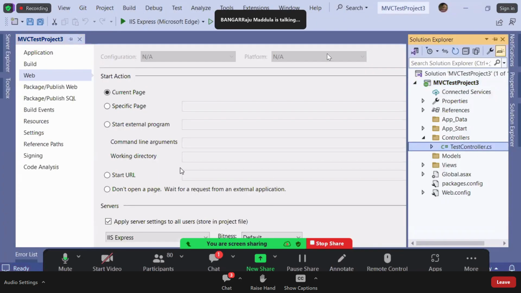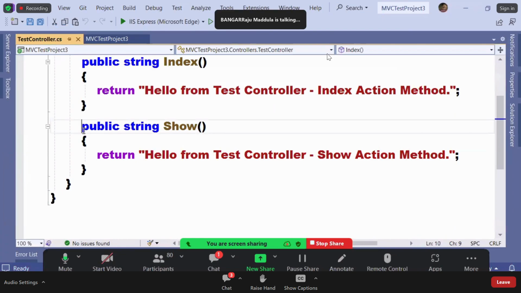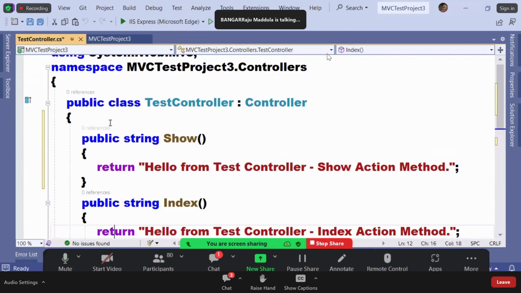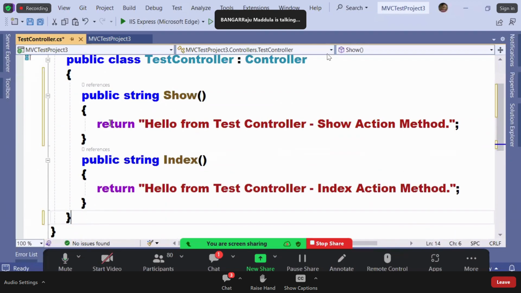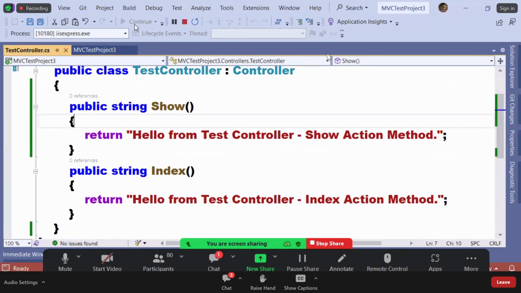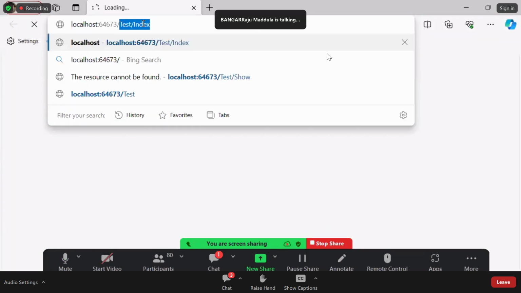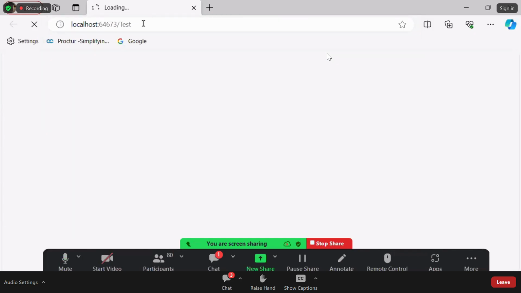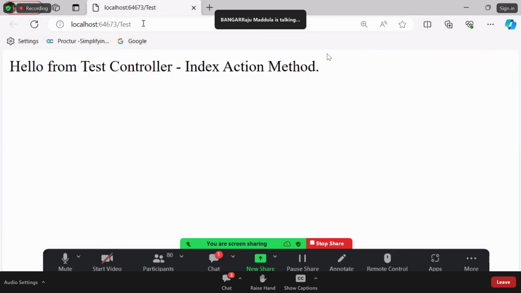Fine. We do one thing then. Let us swap them. So what is first? Show is first now, then Index. So slash test. What should open now? Our Index is only opening here. First place, second place, what? Your common sense. The code position doesn't matter.